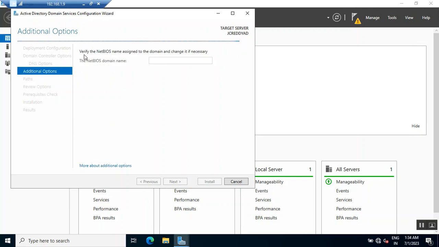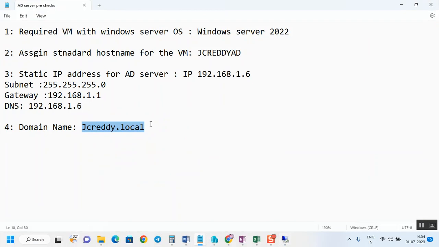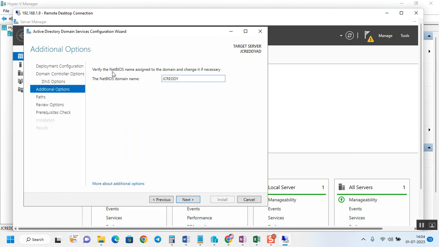So verify the NetBIOS name assigned to the domain and change it if necessary. Now we have already given jcd.local as the name, right? Here the NetBIOS name won't show the extension. What is the domain name that we'd like to give to Active Directory? It is jcd.local. At the time of the initial setup we specified jcd.local, but once the configuration is done, the NetBIOS name won't show the .local extension. Don't get confused here, the .local will be there, it just won't be displayed here. Just click on next.